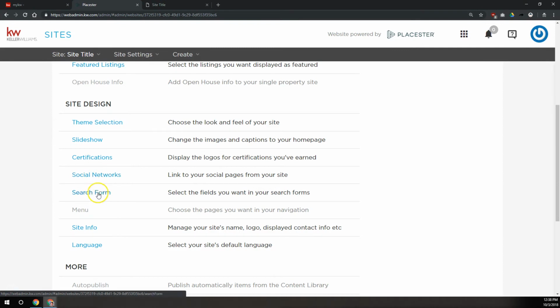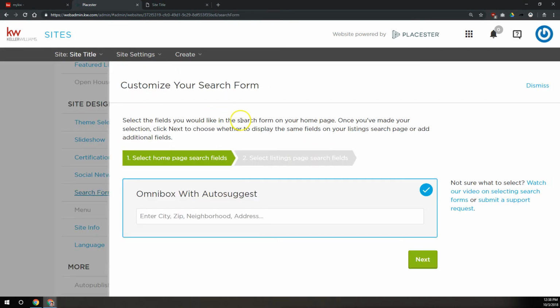Okay, social networks, and then coming down here to search form, this is choosing what the search form looks like on your site, whether you want it to be just the Omnibox here where they type out what they're looking for, an address or beds or baths or zip or price range or things like that, just like they do on Zillow or on kw.com, or depending on if you've chosen another theme, you can give them drop-down boxes to choose from as well.